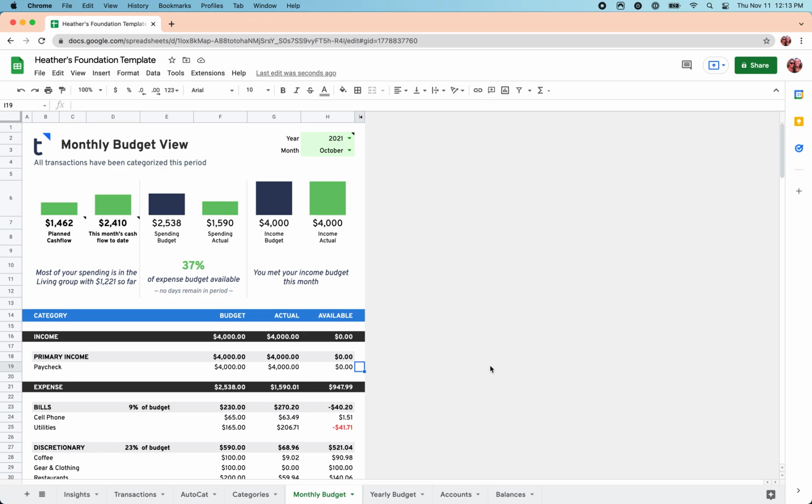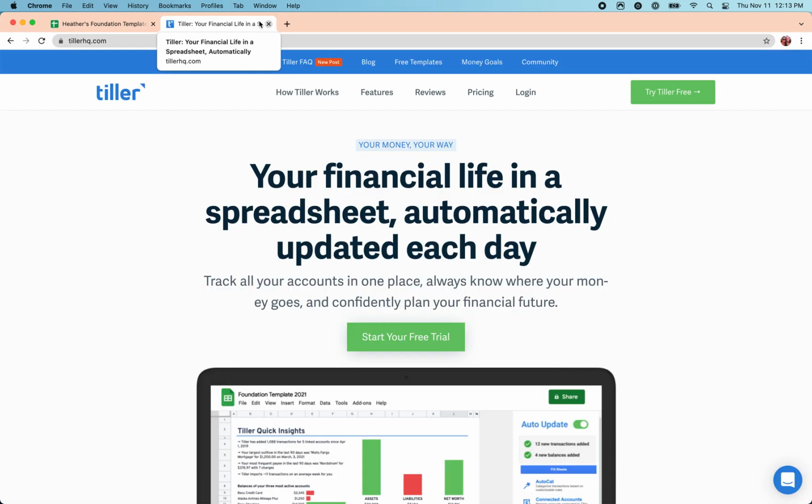In this video, I'm going to show you how to power up your foundation template using community-built solutions that you can explore in the Tiller Community Solutions Gallery on our website or in the Tiller Community Solutions add-on, which you can easily add to your Google Sheets. So you can access the Tiller Community Solutions Gallery to explore all the community-built solutions that are also available in the add-on here on our website.